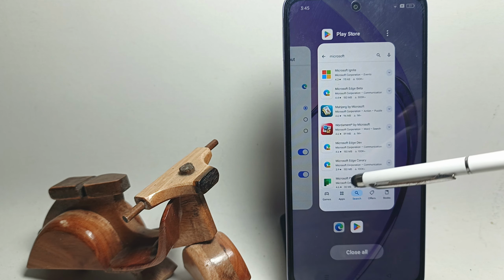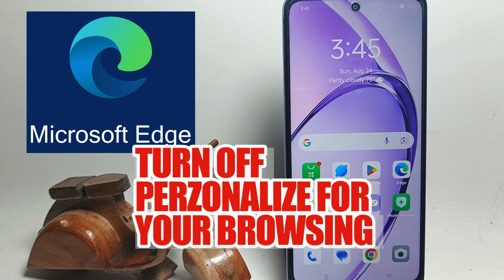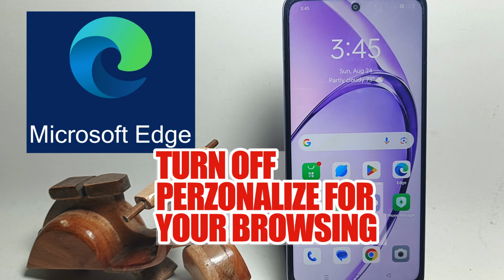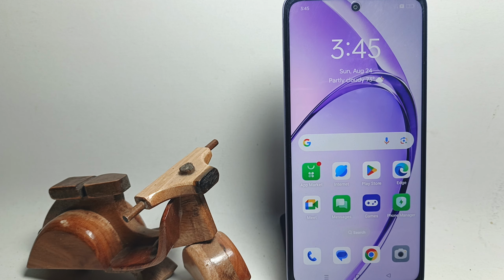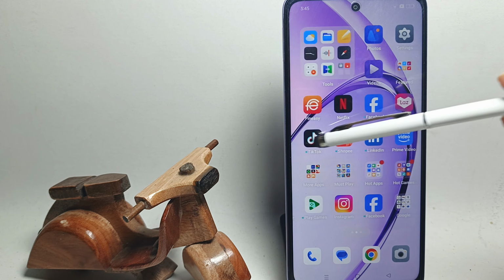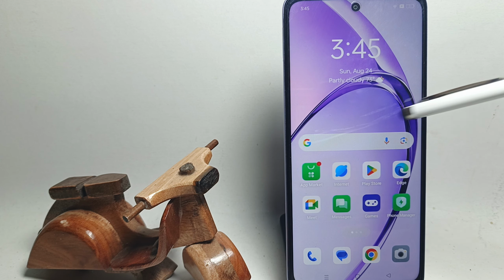In this video, I will show you the easy and clear steps on how to turn off Personalize for your browsing in Microsoft Edge on Android. How to turn off Personalize for your browsing in Microsoft Edge on Android. Make sure you keep watching this video until the end. Let's get started right away.